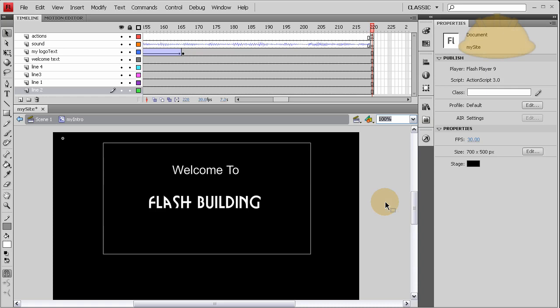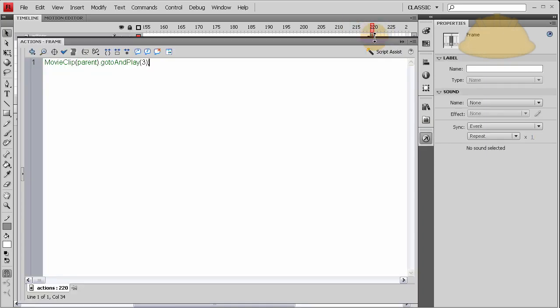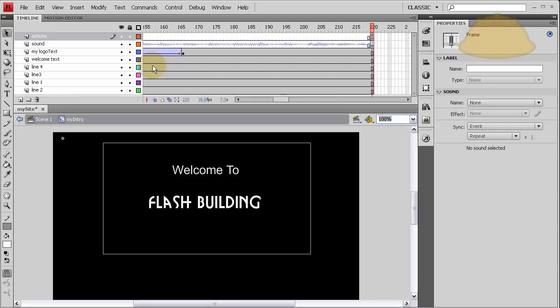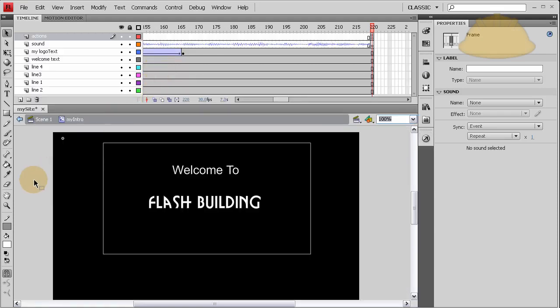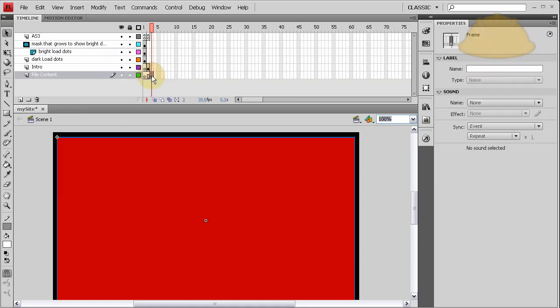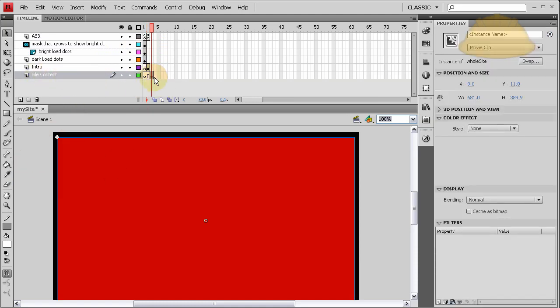Now we have a nice intro animation that is commanding the parent timeline on its very last keyframe. It's commanding the parent timeline to go to and play. Actually, we have to put a stop action here, or this thing will keep looping. So we put a stop action. So this movie clip, this animation that we just created, knows to not loop, so it'll stop right there. And then we'll say MovieClip(parent).gotoAndPlay(3). So you see the parent movie clip. Here's our site content, our file content layer, and this one is a movie clip as well.